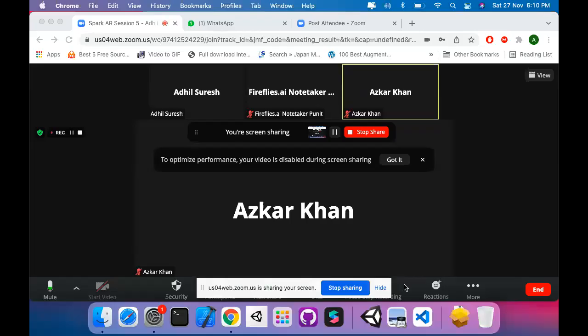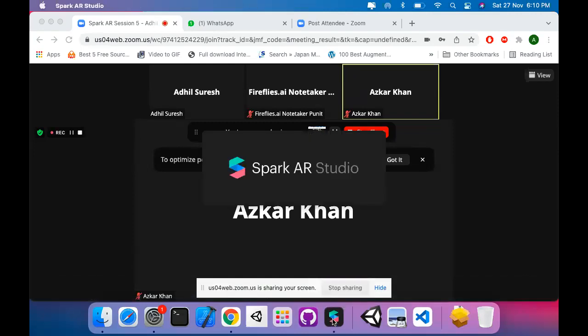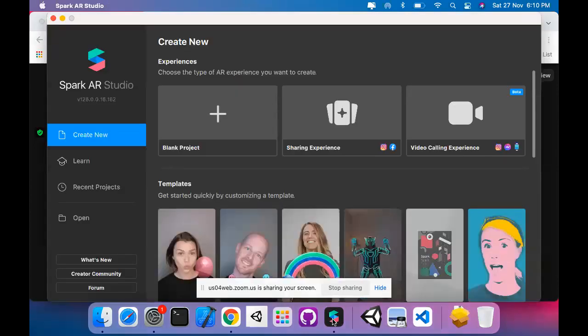So in this section, we are going to learn about the number form. So let me present my screen first. First of all, we will be creating an empty project in Spark AI. We will be doing a simple project in split screen so that you guys can understand what is number form easily.